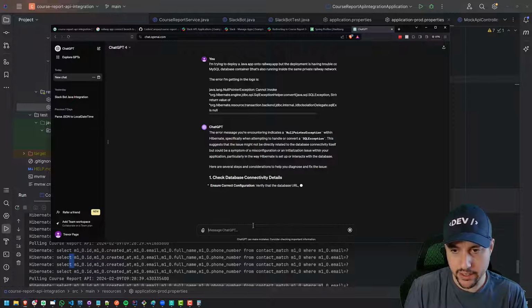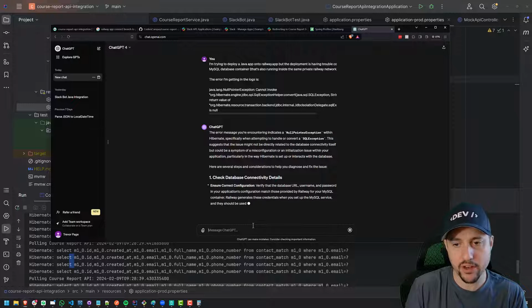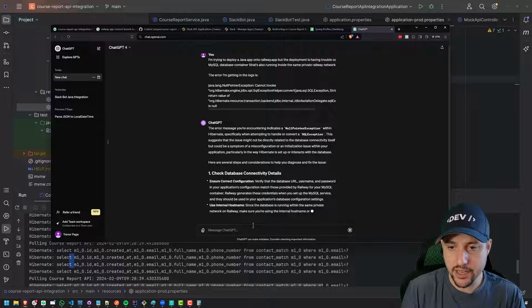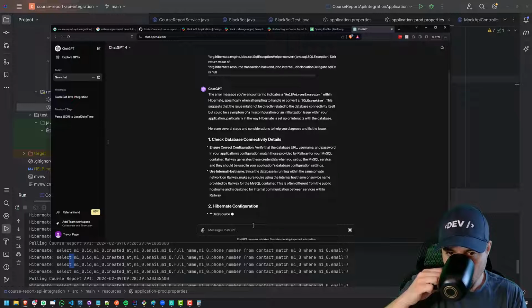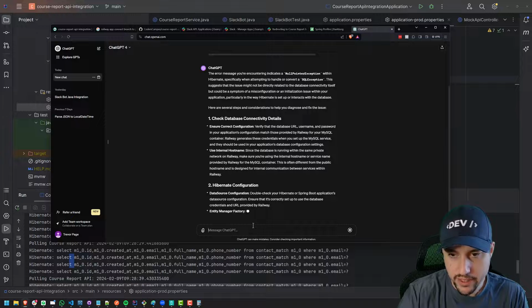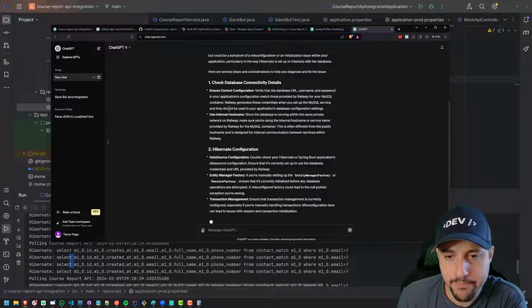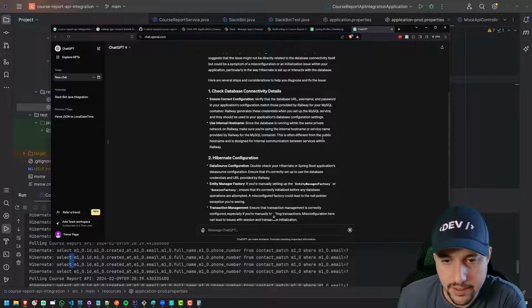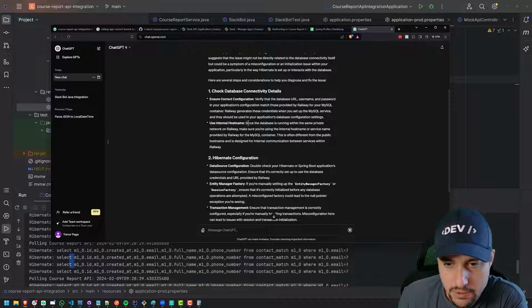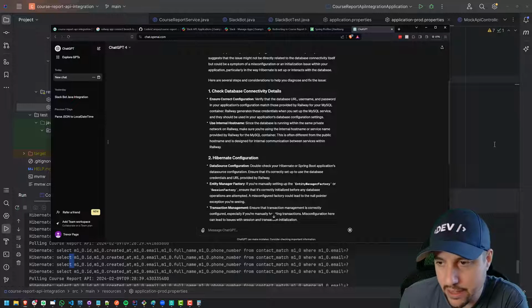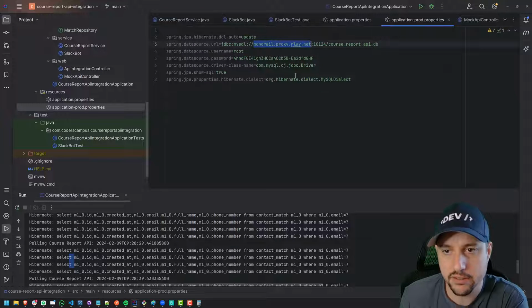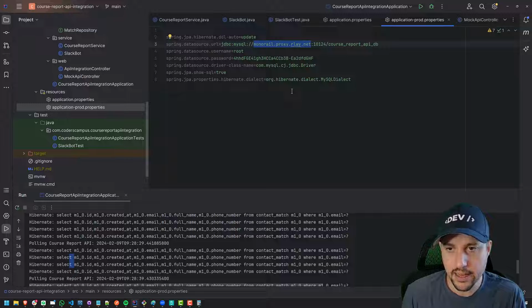The issue might not be directly related to database connectivity. It could be a symptom of a misconfiguration or an initialization issue with your application. Verify that the database URL, username, password, and your application configuration match those Railway generates. Use the internal host name, since the database is running within the same private network, or the service name provided by Railway for the MySQL container. This is often different than the public host name. Yeah, and that's why I'm using this right here. This is the internal one.